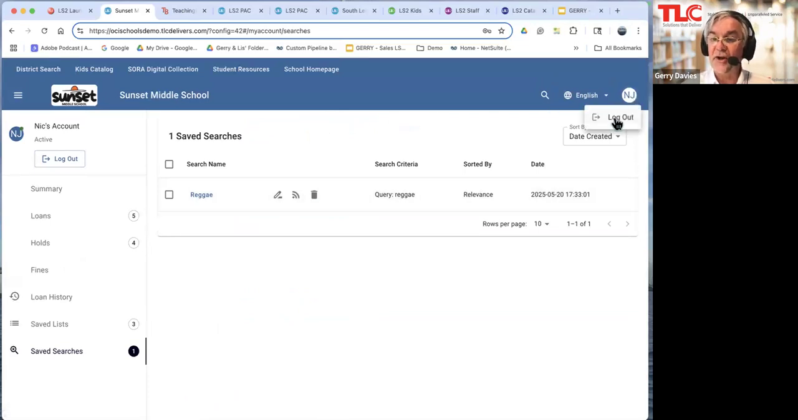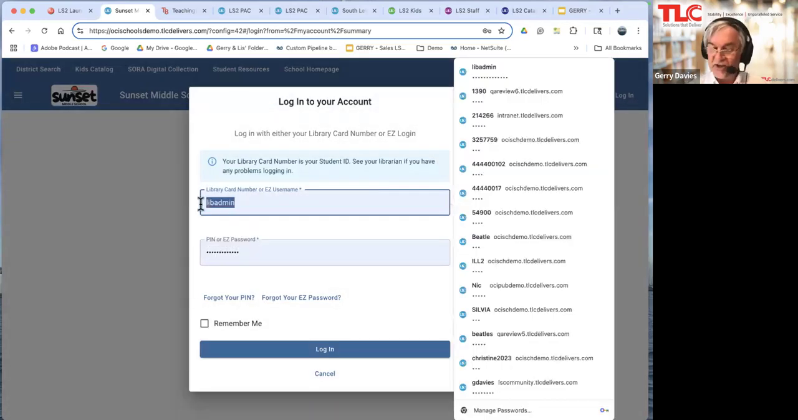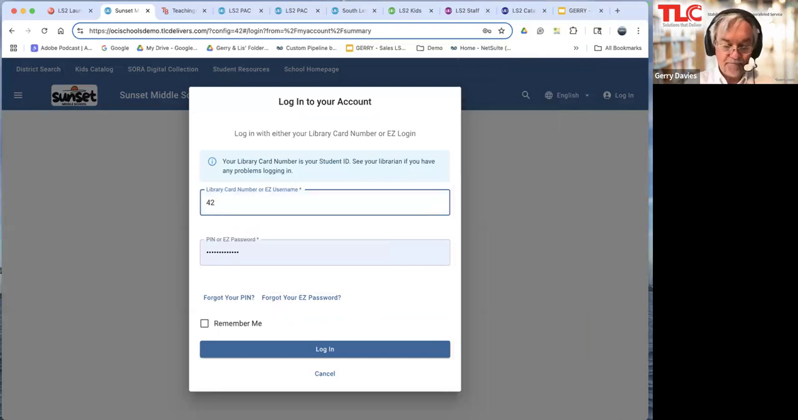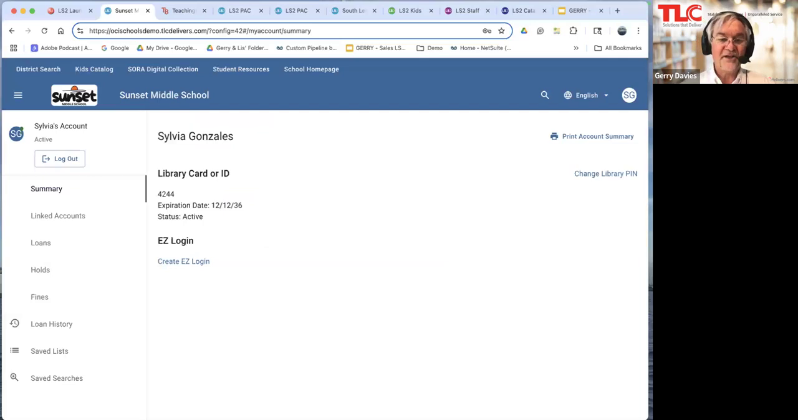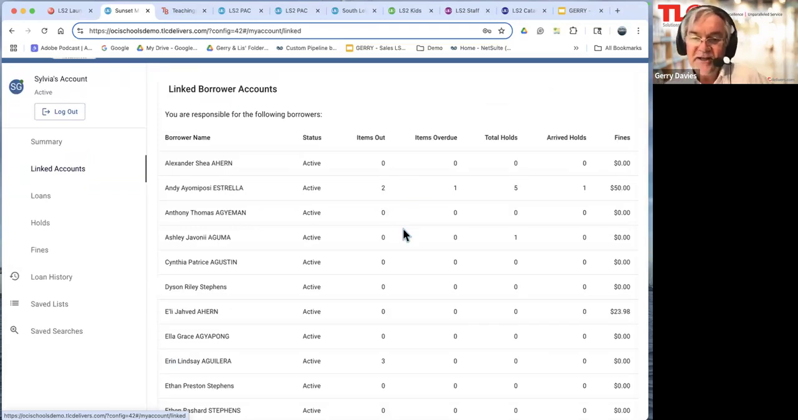Now, one other thing I do want to show you here is the ability for the teacher to do something similar. So say I'm a homeroom teacher and I want to keep track of what's going on with all my students there. So I'm just going to log in as Sylvia Gonzalez. And Sylvia has all the same features as Nick did, but she also has the ability to go in and look at linked accounts. And this can be really useful. I'm going into the library. Now, what do I need to keep an eye on when we take the class in there? Oh, I can see that Andy here, Andy Estrella, he's got 2 items out. He's got an overdue and he's got an arrived hold. Oh, and it looks like he lost a textbook. So we've got some things to chase up with him.